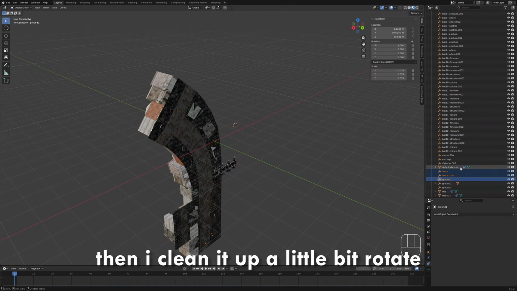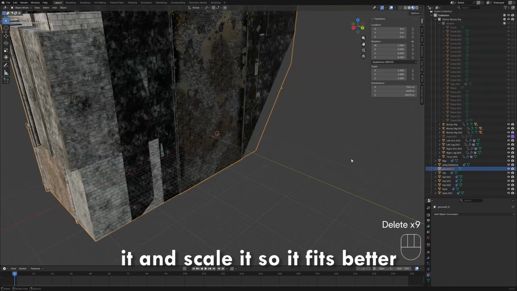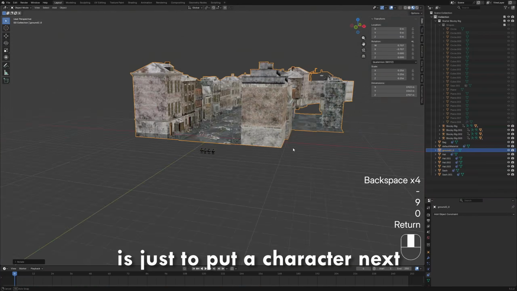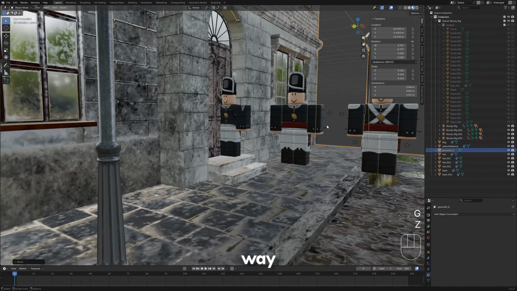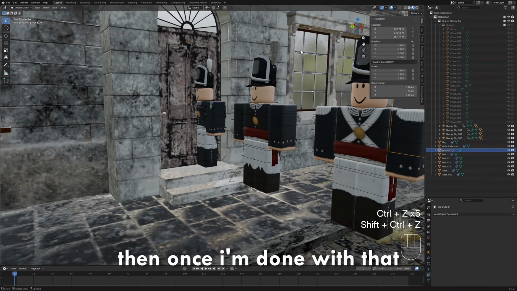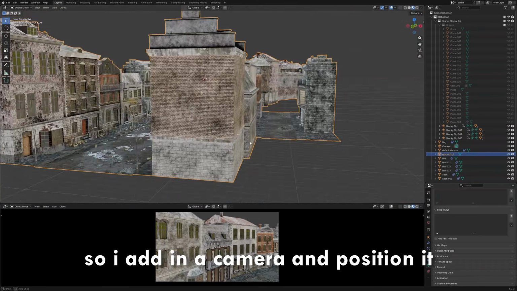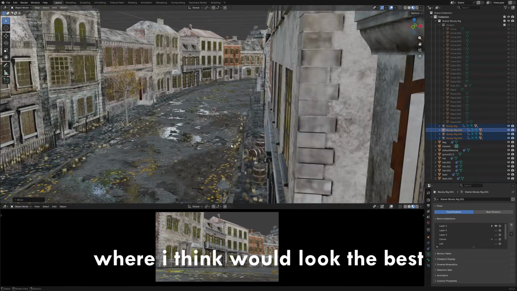Then I clean it up a little bit, rotate it and scale it so it fits better. I find the best way to scale it is just to put a character next to a door and size it that way. Then once I'm done with that, I'm gonna start on the composition of the scene. So I add in a camera and position it where I think would look the best.